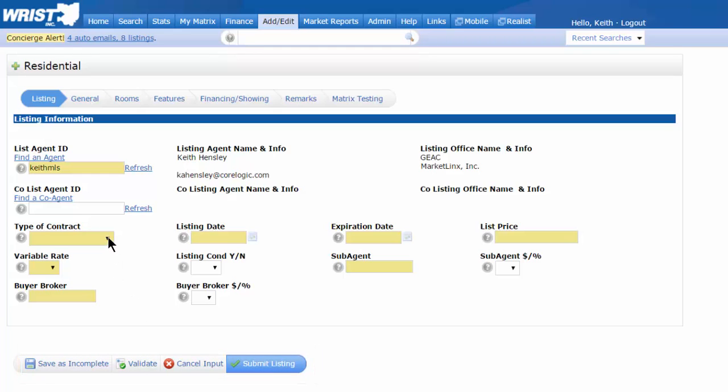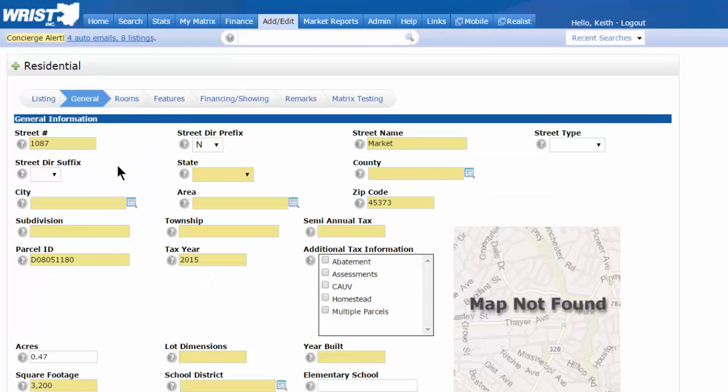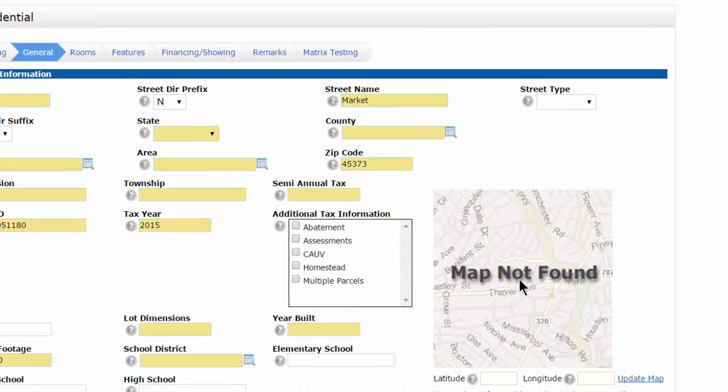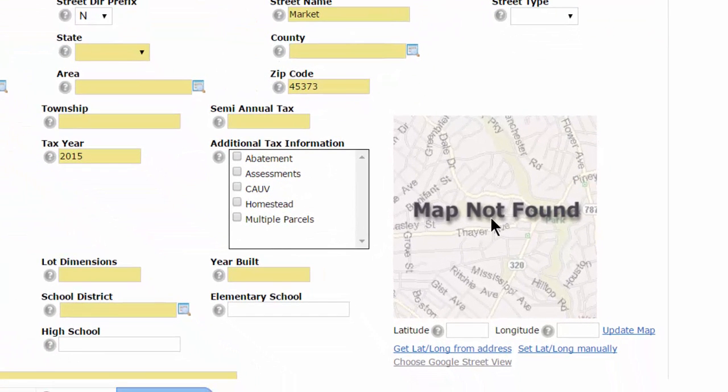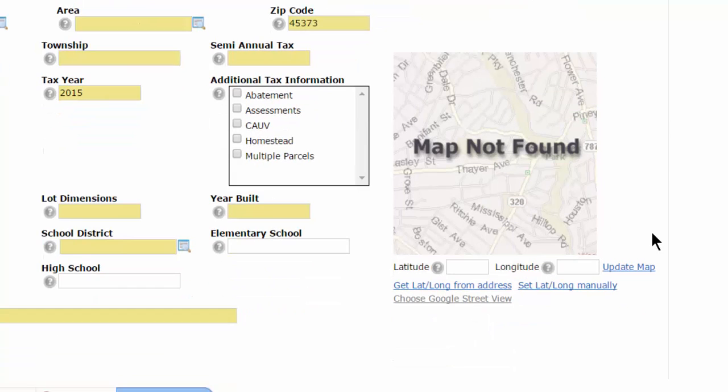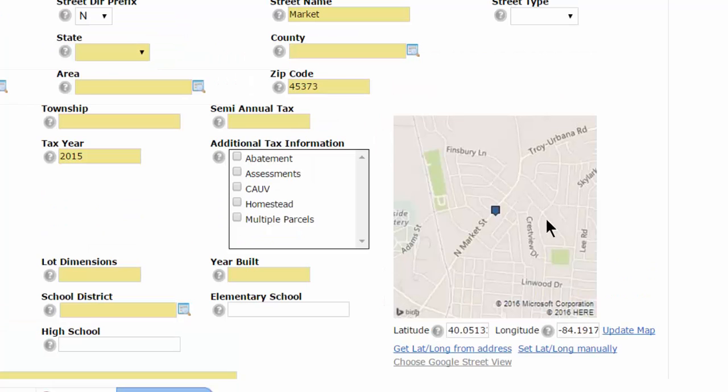So just go ahead and fill out your information and then go to the next tab. On this tab, I want to show you about the map option here. Once you have a street number and a street name and an address, down here you'll be able to use the Get Lat Long from Address option. By clicking on that, it will just populate the map where it thinks that property is mapped at.